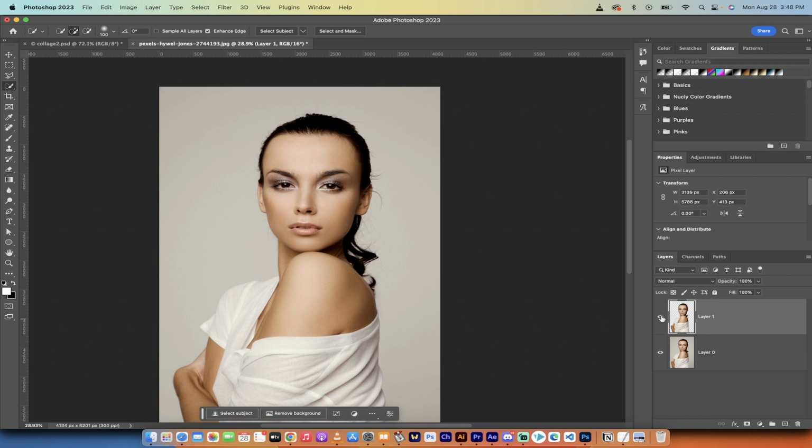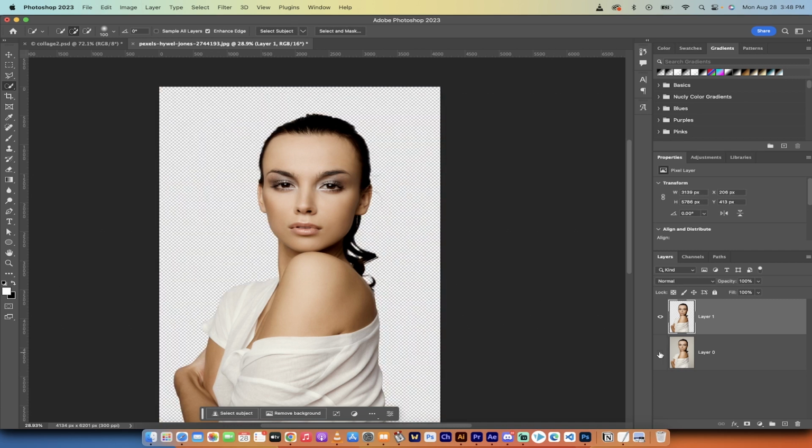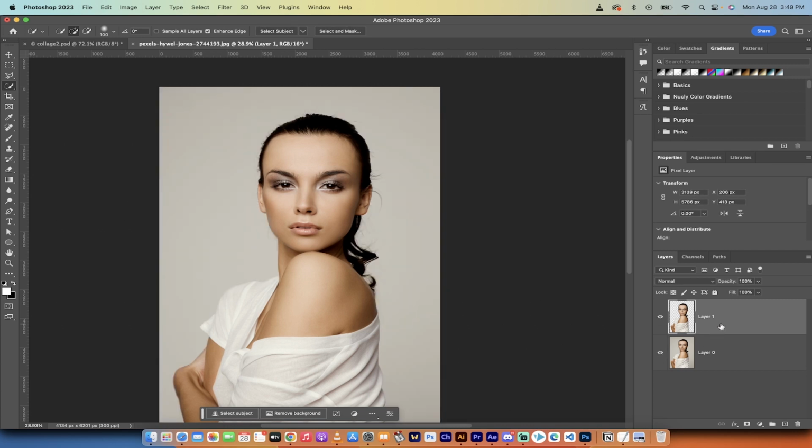So if I turn it off, nothing's happened. It's still there, but it's a second layer, but it's only of the lady here. And if I turn the bottom layer off, you'll see that there. So now we're going to start working with gradients. I'll show you how to do that next.